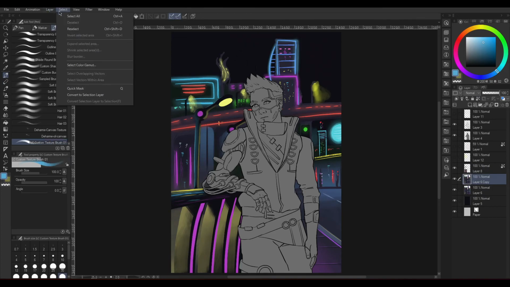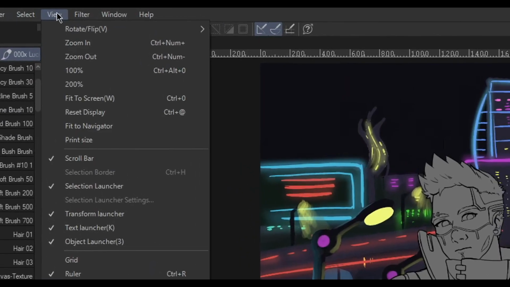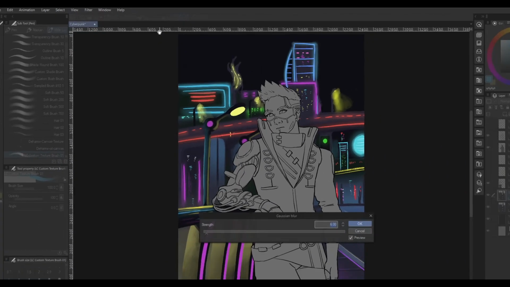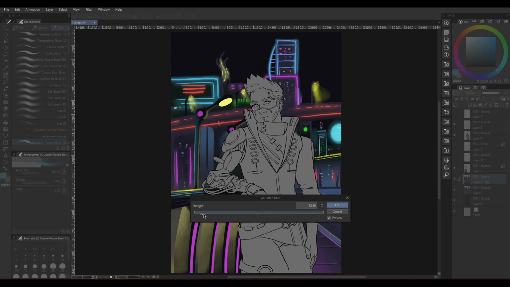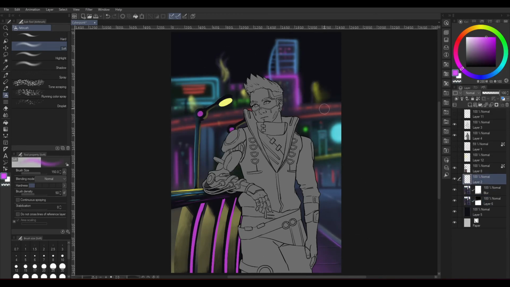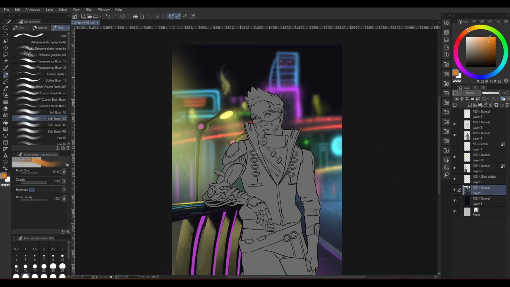To add a blur effect to your background, select the layer, go to Filter, then Blur, and add Gaussian Blur, and set it to the right amount you need. Now after blurring it, you can add more light effects to the surroundings.